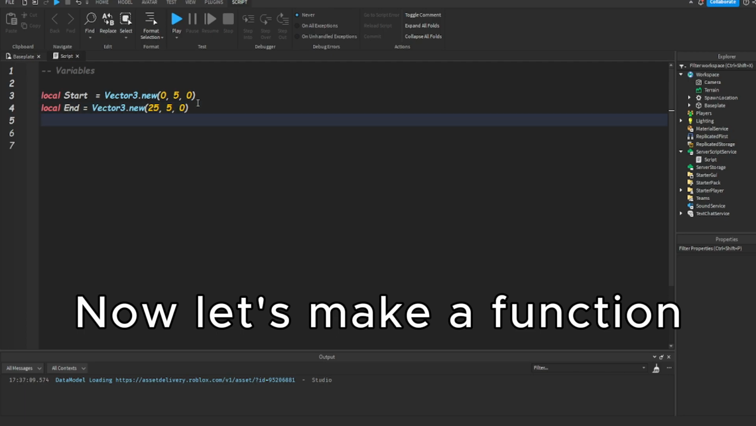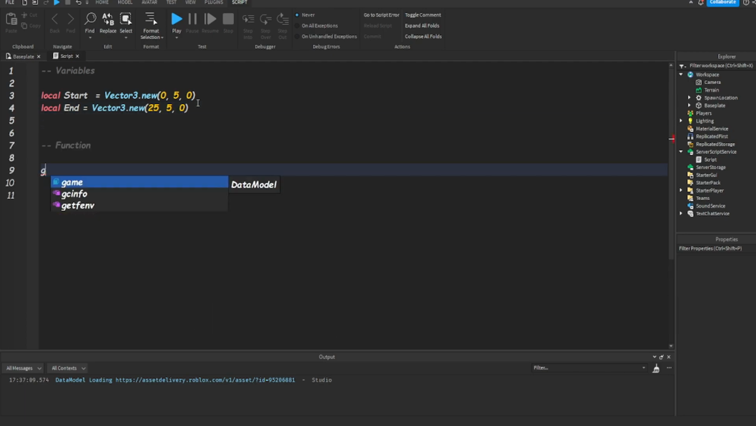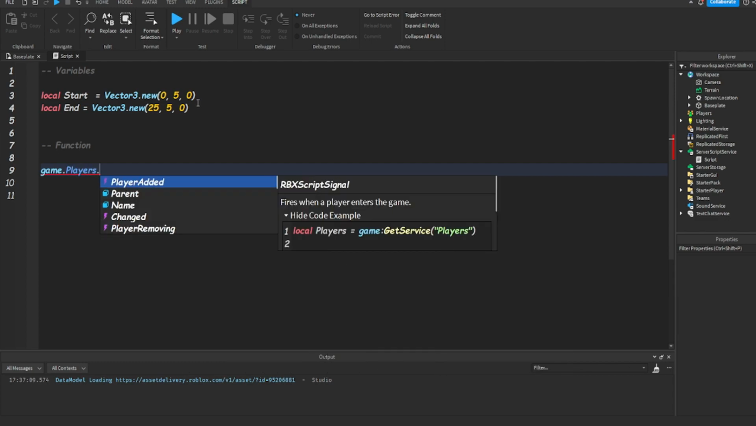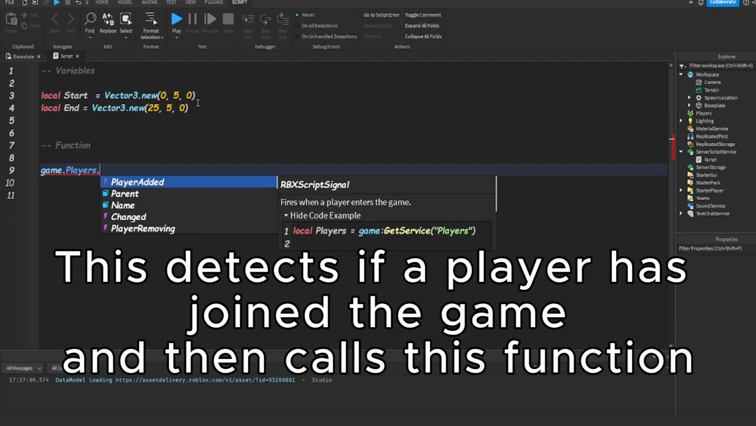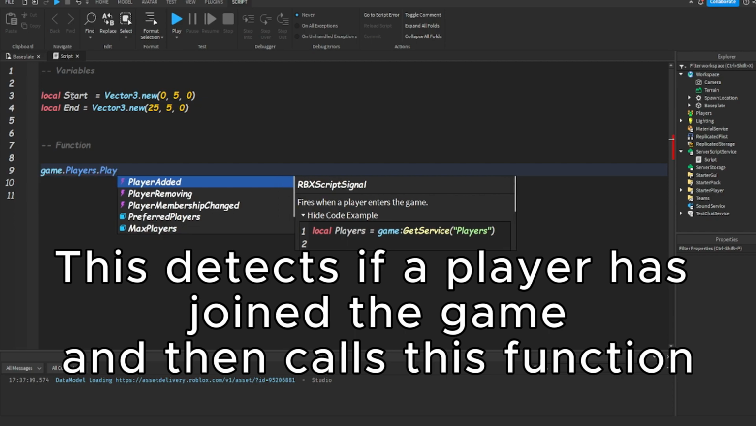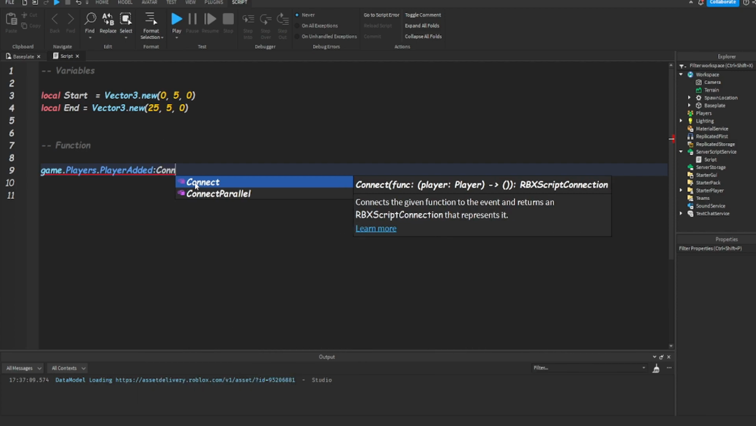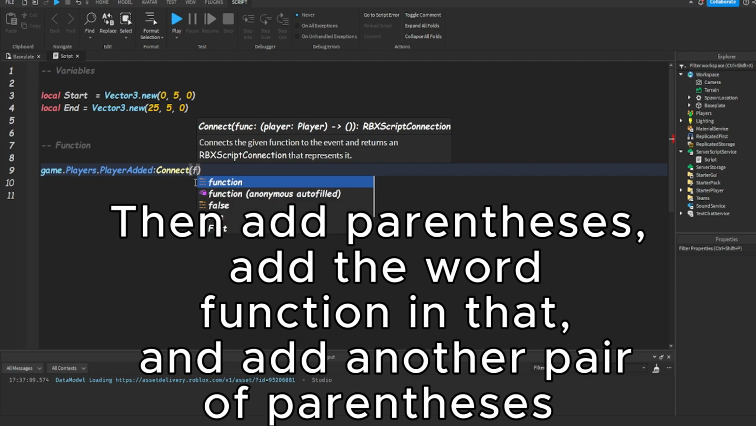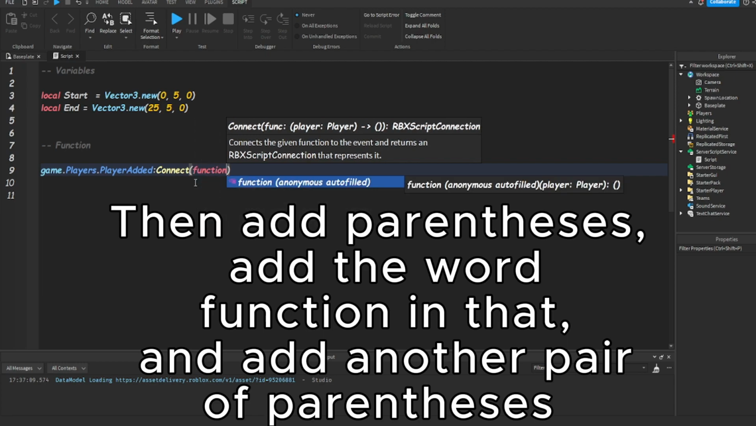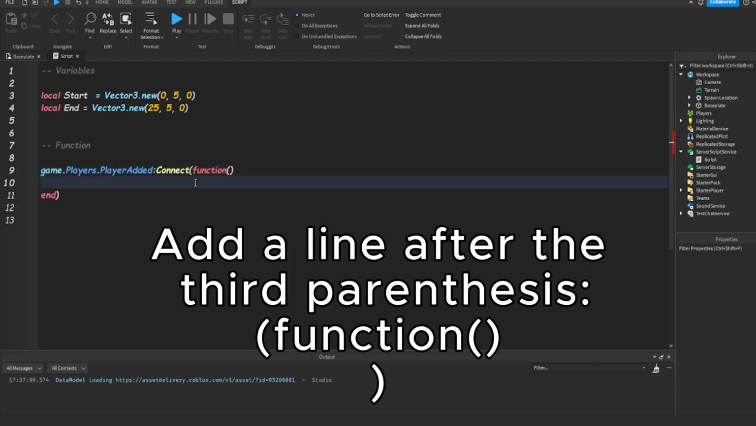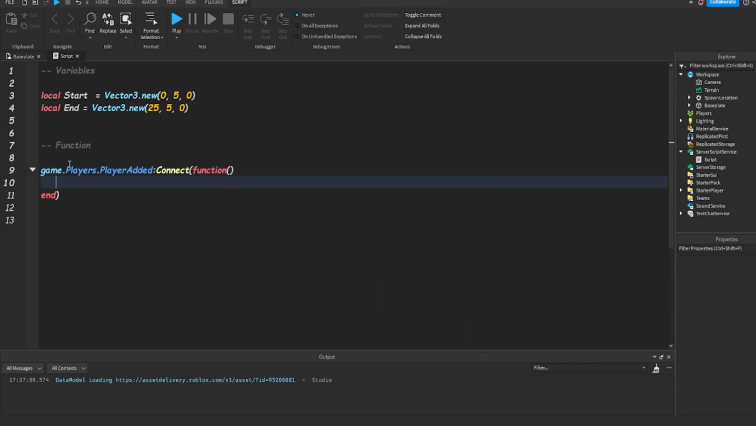Now let's make a function. We go to game.Players.PlayerAdded, which is an event. This detects if a player has joined the game, and then calls this function. Now we add a connect, to make this connect to something, otherwise it wouldn't do anything. Then add parentheses, add the word function in that, and add another pair of parentheses. Add a line after the third parenthesis. Type end.